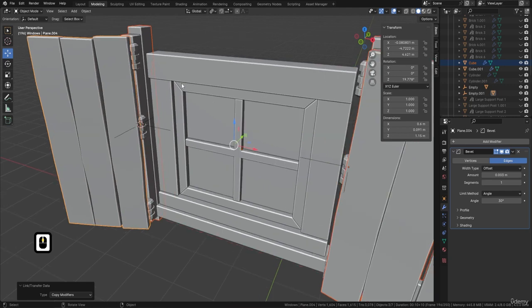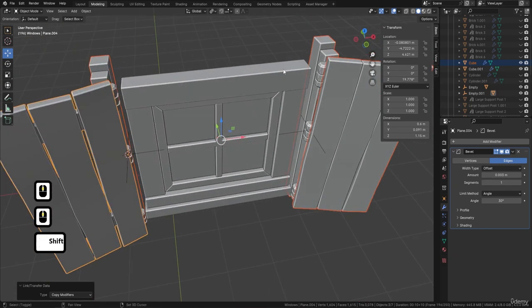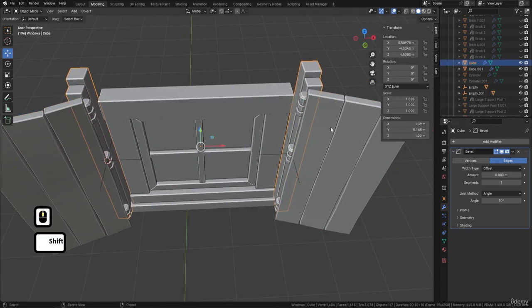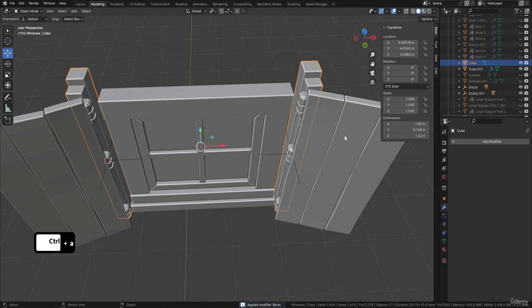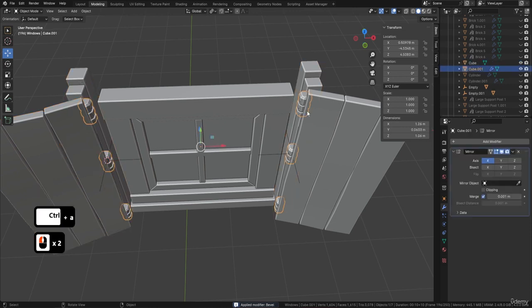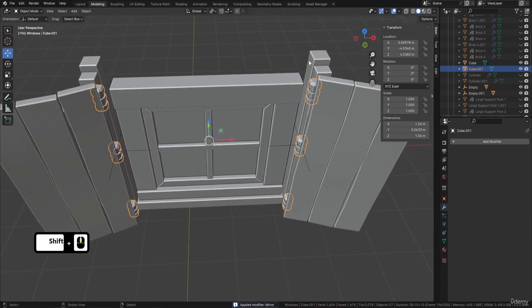Okay, so I'm happy with all of that. We don't want to bevel off the hinges or anything like that. What we finally want to do now is join everything together. So all of these now, we can press Control A on, Control A, Control A, just to apply those bevels, Control A, and just make sure everything's got applied. We can see we've still got a mirror on here. So let's press Control A.